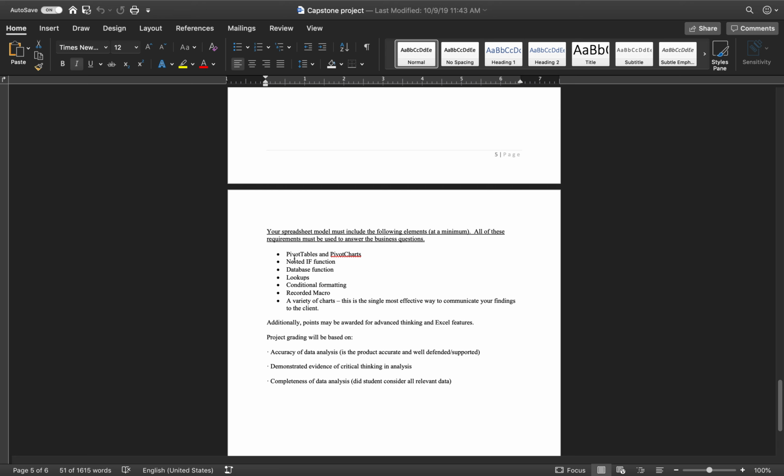So your spreadsheet model must include the following elements at a minimum. All of these are requirements and must be used to answer the business questions. So somewhere in your workbook, you've got to have all of these things. You've got to have a pivot table, a pivot chart, a nested if, a database function, a lookup. You have to have conditional formatting. You have to have a macro.